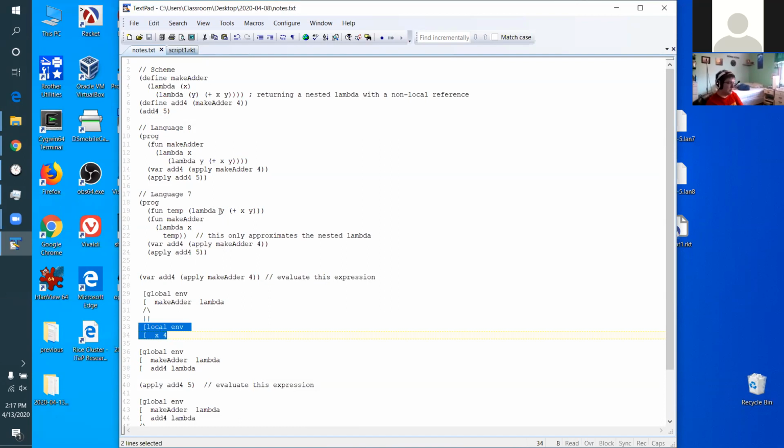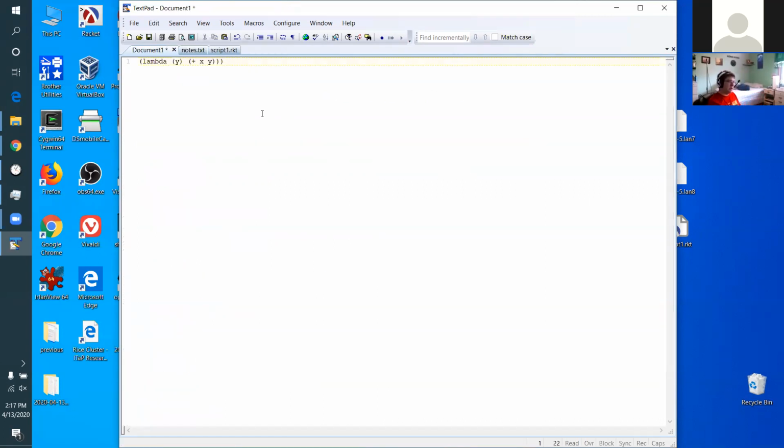Now, the reason we need closures is because if you take this guy here and you isolate him, you see that he's not a closed expression. He makes a reference to a variable that's not in this expression here. Now, if you did this, it's a closed expression. See, because now both those variables are bound to here.